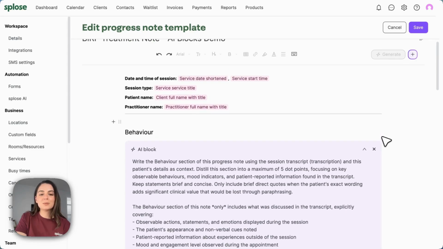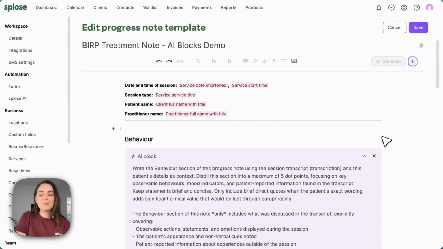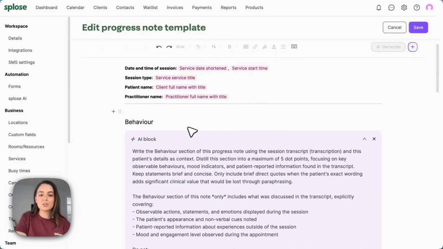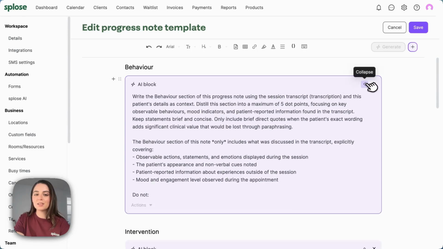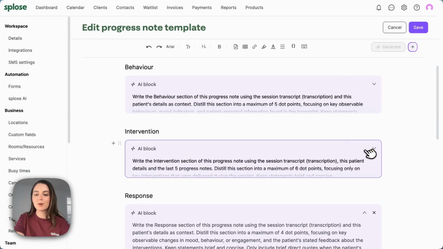All right, so I've opened up a progress note template here, and I have utilized some placeholders still, because obviously it's very important to just pull in information directly. Never get AI to do a job that other features can do. Don't confuse it. So I've used placeholders still to capture that important information just in plain text. And what I've done here is I've gotten AI blocks and I've popped them into each of the sections of my progress note.